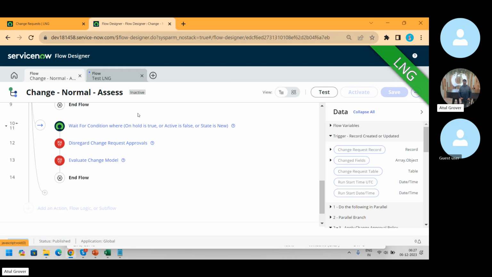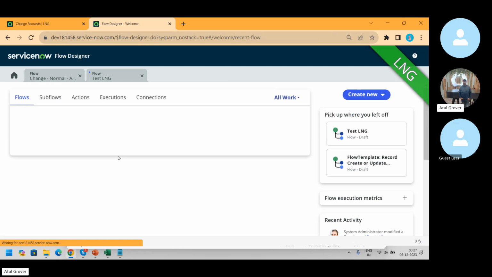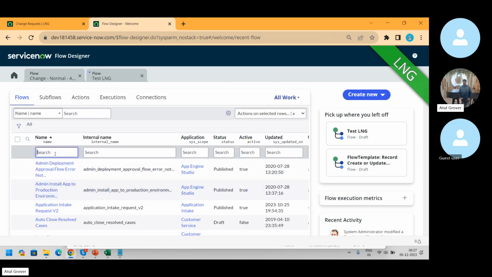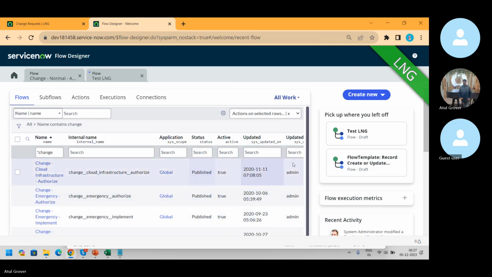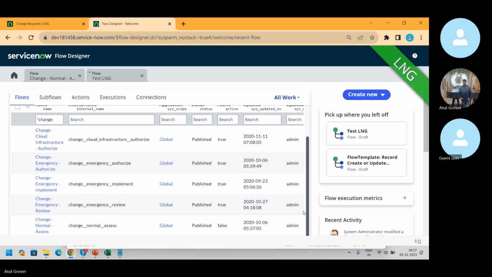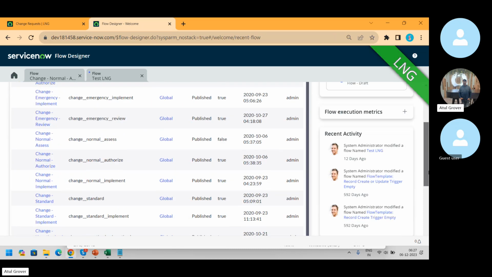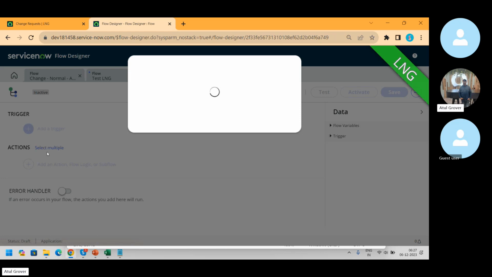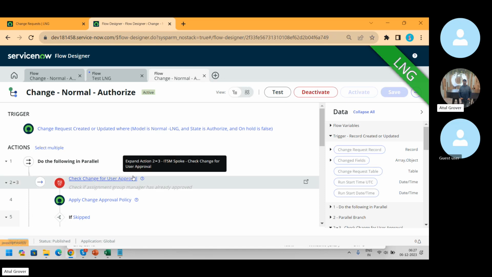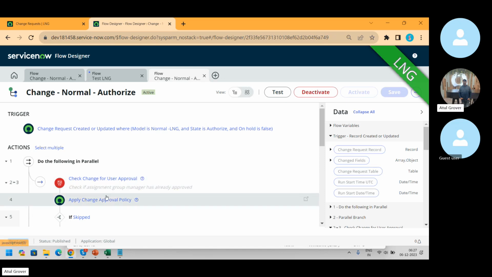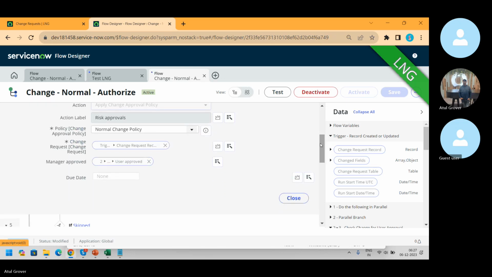If my change moves to the authorized phase, then what do we do? Go and open this. Change normal authorize. This one. The same thing happens here as well, but different conditions are there. Go to the change approval policy, see what the approval policy is saying. Same, go to this, check these things, done.